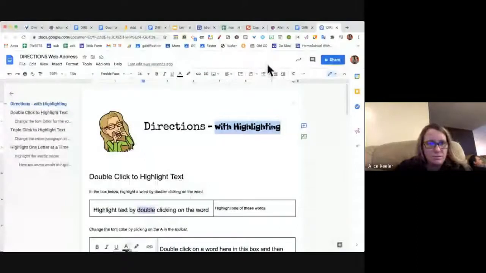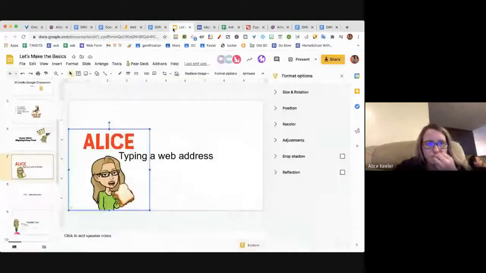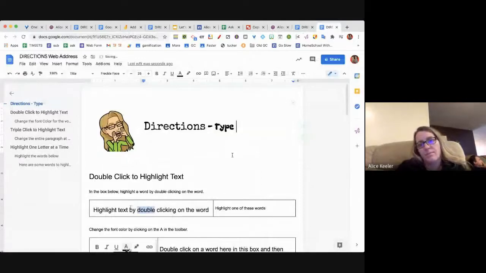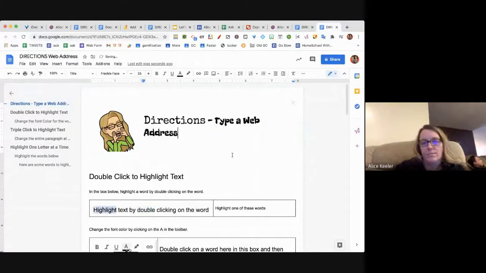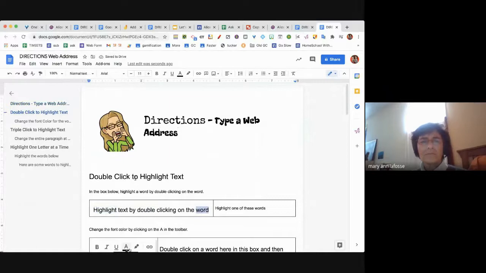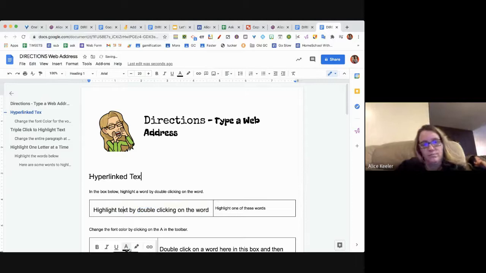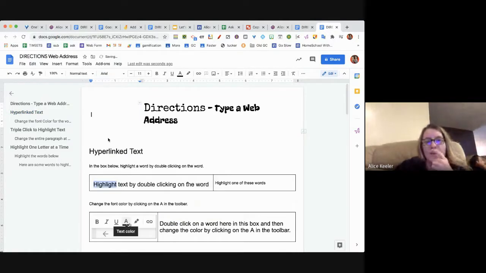What was it? I always have a different Bitmoji.